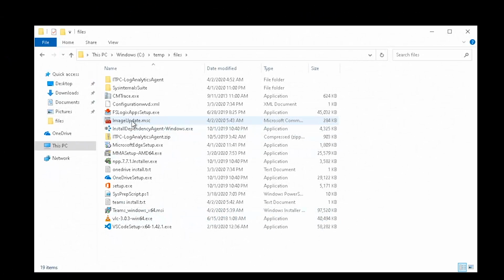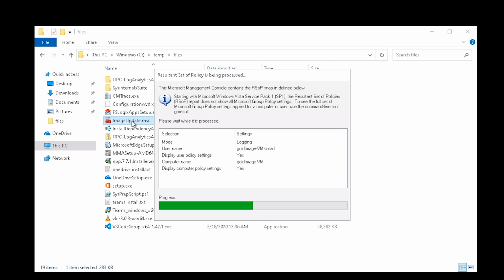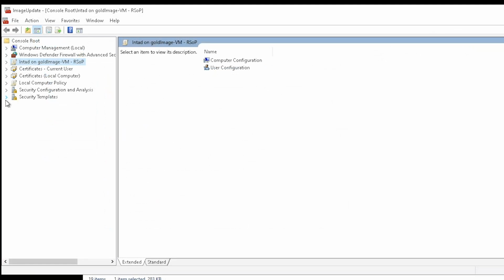And we're back on our VM. So this is the point in the process when we can move on to the system customization. So in our temp drive, I've created a custom MMC snap-in. And from here, you can pretty much edit and customize anything you want. So this brings up a strategy question.